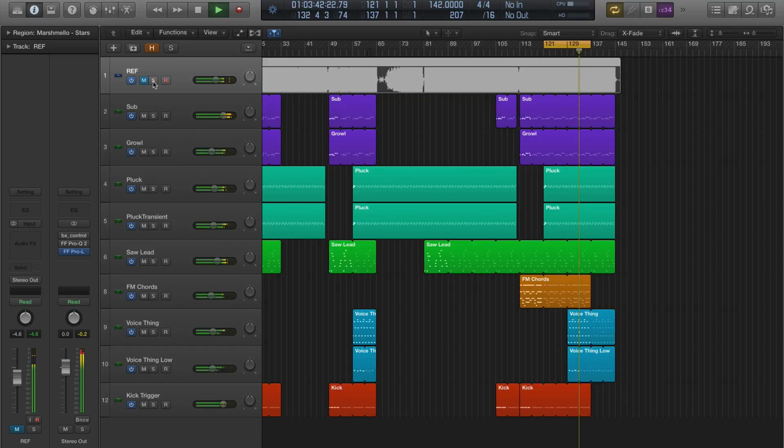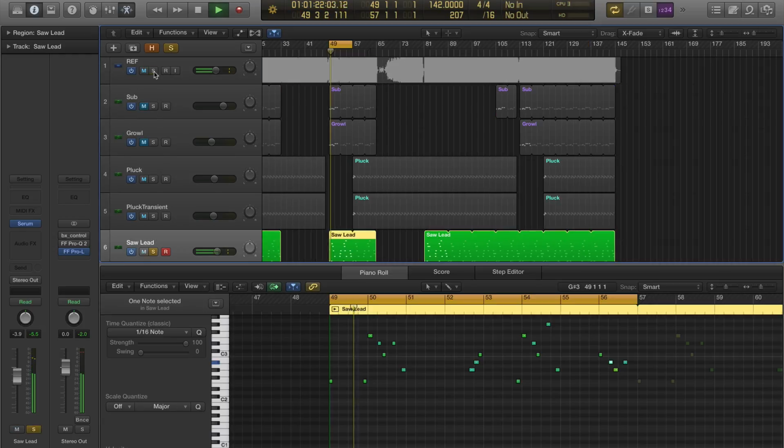In this video, we're going to be reconstructing 2 of the lead patches. If you want to learn about the bass patches, then check out part 1. And to learn about the chords and plucks, check out part 2. Okay, let's start off with the saw lead.